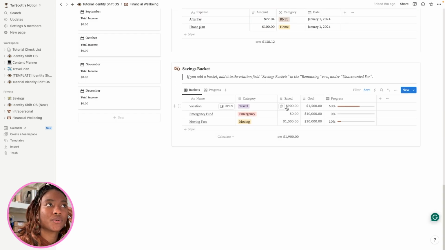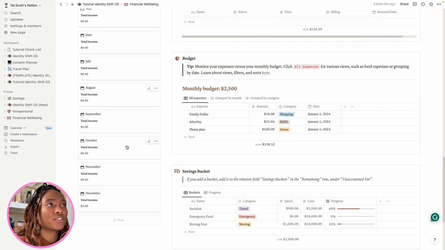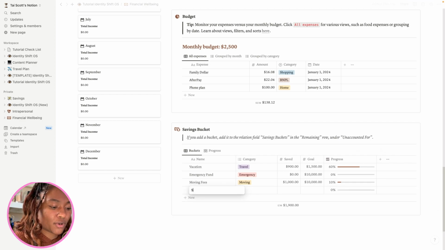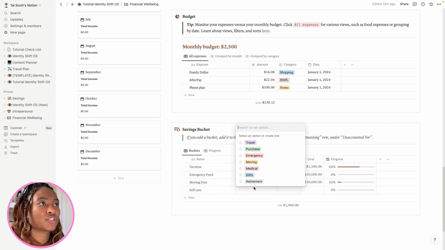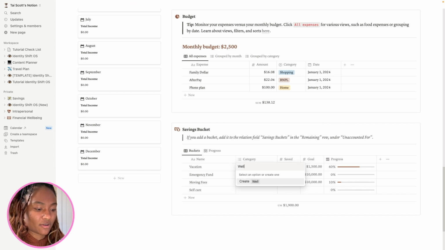Let's get into the savings buckets and the savings accounts, okay? So let's say you created a new savings bucket for self-care, right? Self-care is important, ladies. Okay, so we're going to add it to our category. We're going to put well-being as one of our categories.